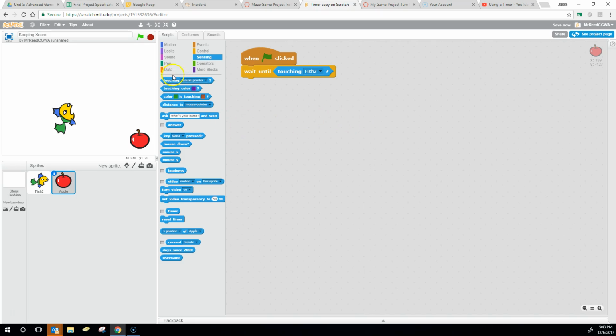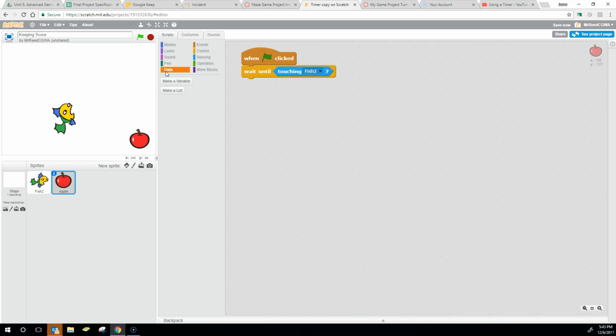So to make a score, I'm going to have to go to data. I've got to make a variable. I'm going to call it score, and I'm going to make sure every sprite can talk about it. Voila, there it is. Look how gorgeous that is.